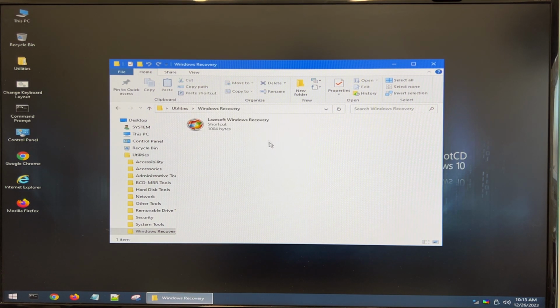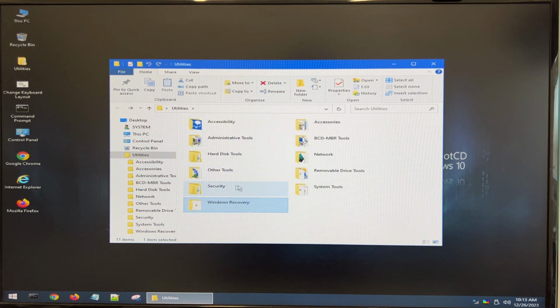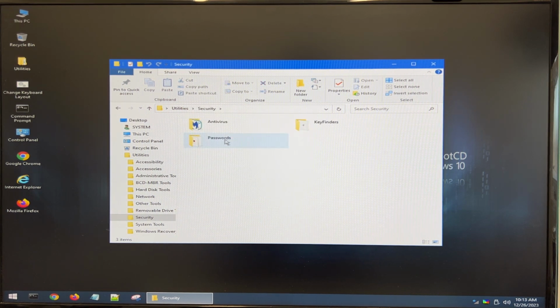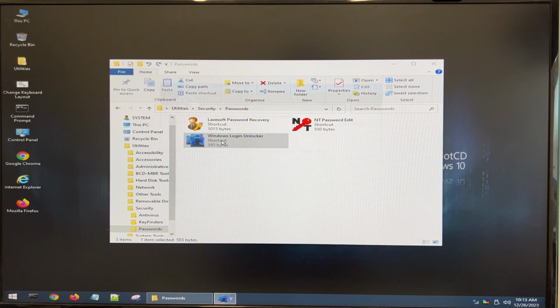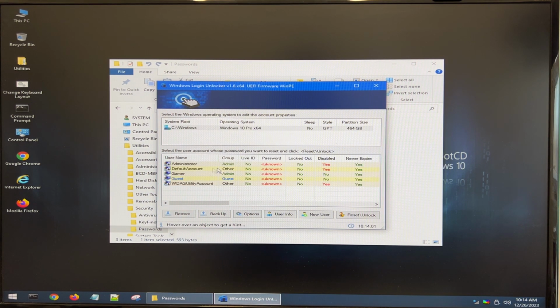One of them is Windows Recovery, which can recover your dead Windows. And for security, we've got the password tools here. As you can see, you can remove the password from any computer with this Windows Login Unlocker. It can recognize all my accounts, even the administrator, and I just need to click on it to remove or unlock the password for Windows. This is a very, very useful tool.